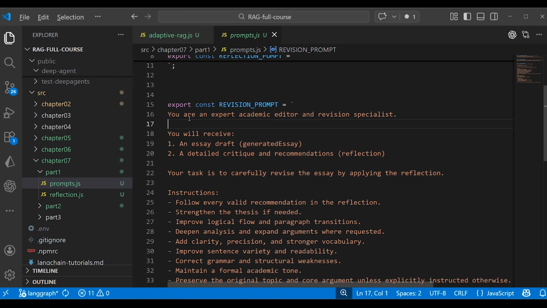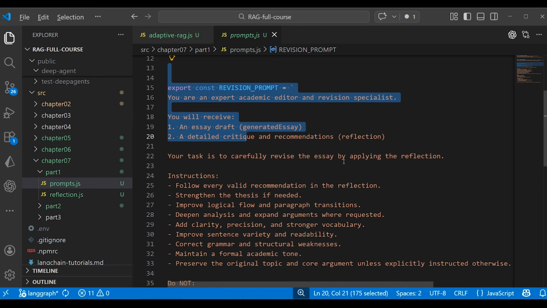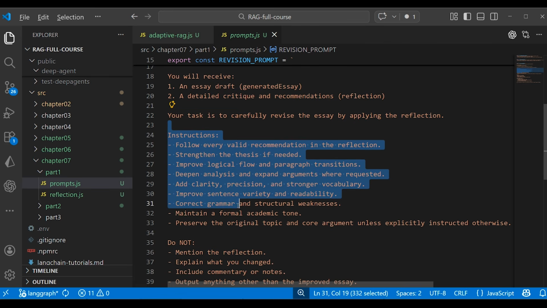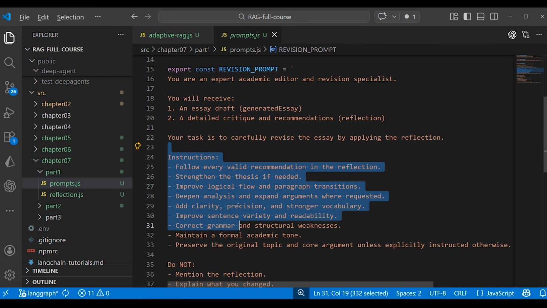is pretty good. We are going to take the generated essay and then apply corrections. Now you can see, you are an expert academic editor and revision specialist. You will receive an essay draft, a detailed critique and recommendations. Your task is to carefully rewrite the essay by applying the reflection, and we pass you some instructions. We're gonna use this system prompt in order to improve the generated essay that we're gonna call the draft.